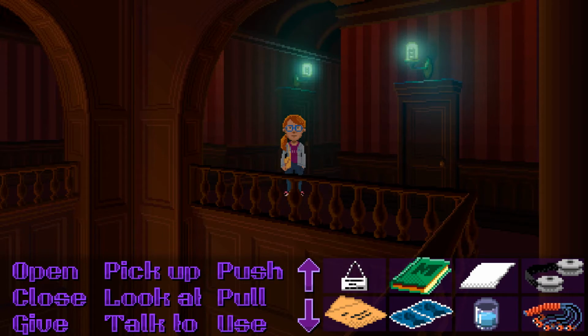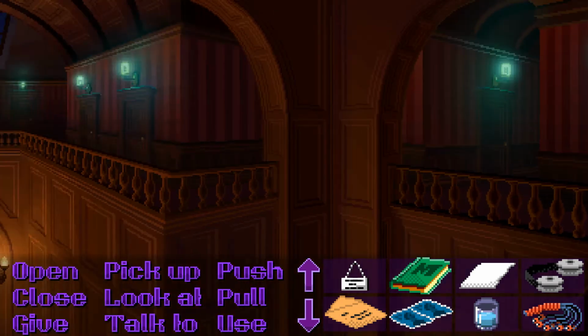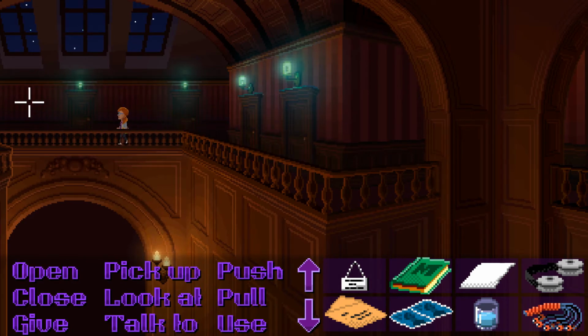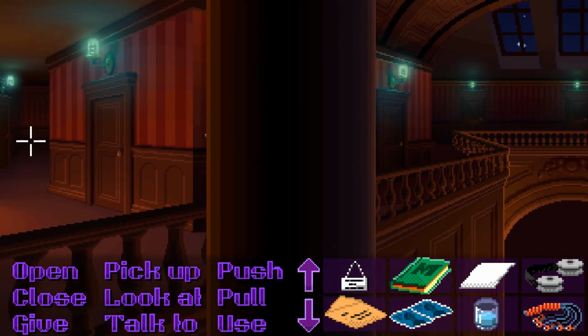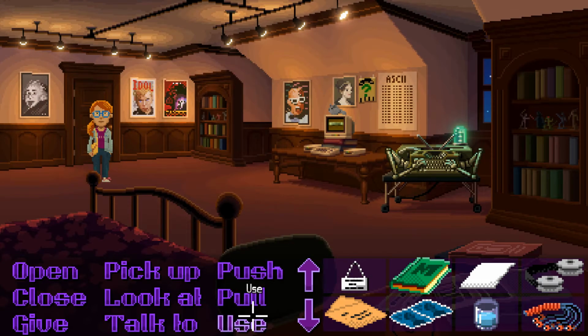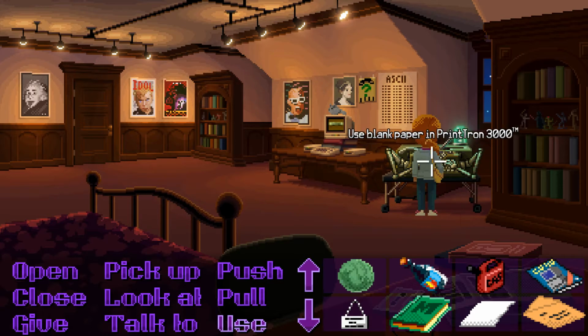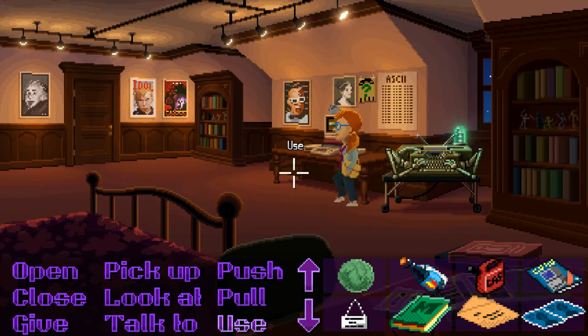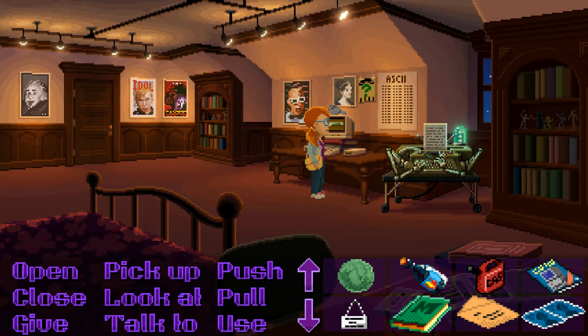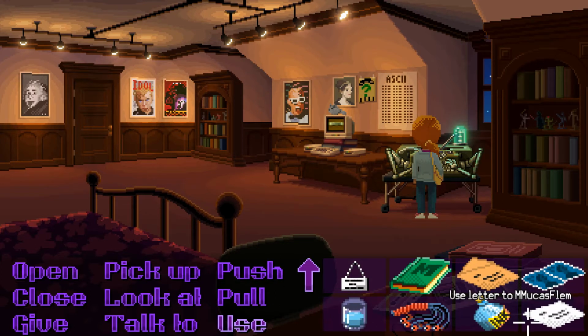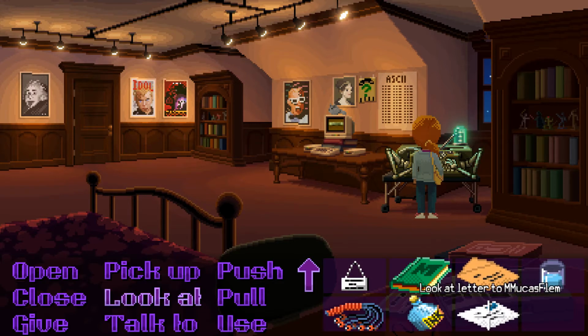Pretty dark in here. There! The blank paper is back in the Printron 3000. Yay! I answered all the mucus questions correctly. I'm ready to print out the application. I always like to watch this part. Now I just need to stamp the envelope. My letter to Mucus Phlegm is now stamped and ready to mail.